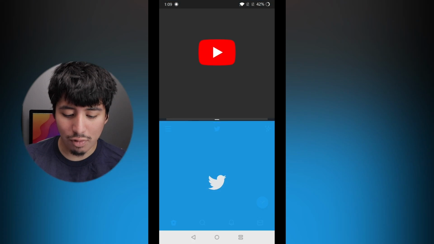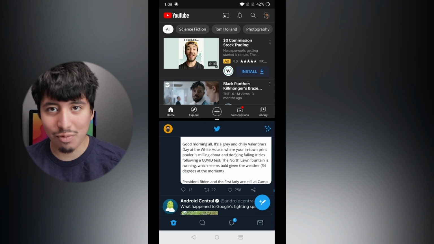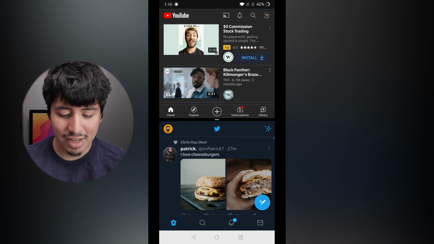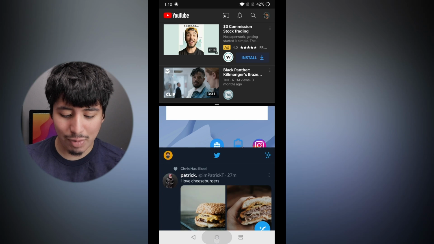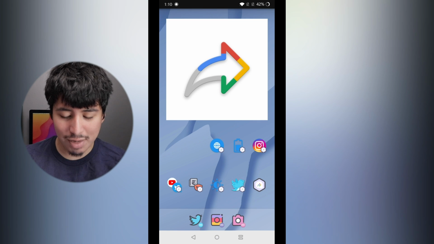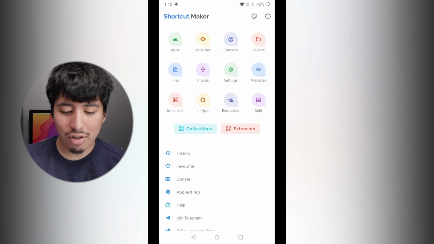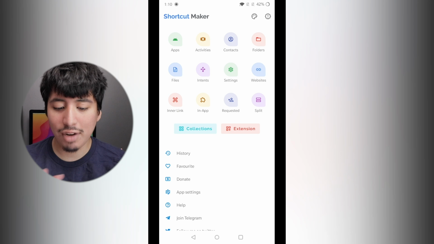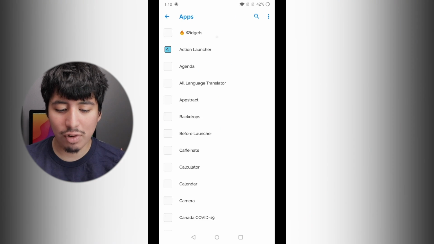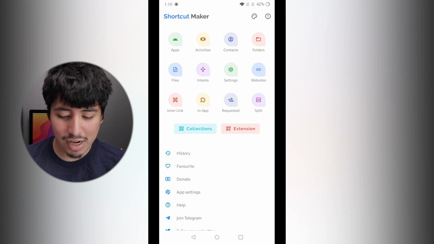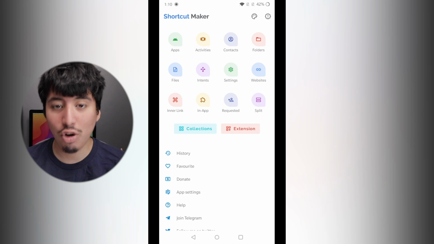Or maybe you want to use dual screens, which is one of my favorite features right now with this application, that you can actually create this. So it's just really an awesome application. How it works is pretty simple. First off, I'm going to close this. You could create a ton of shortcuts from a ton of different stuff. If you want to create an app shortcut, you could create app shortcuts right here. But let's create an example of the split shortcuts I just showed you.